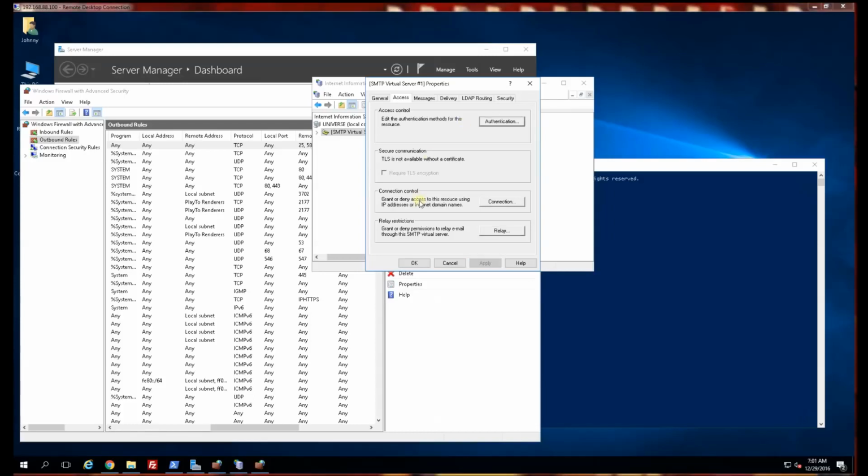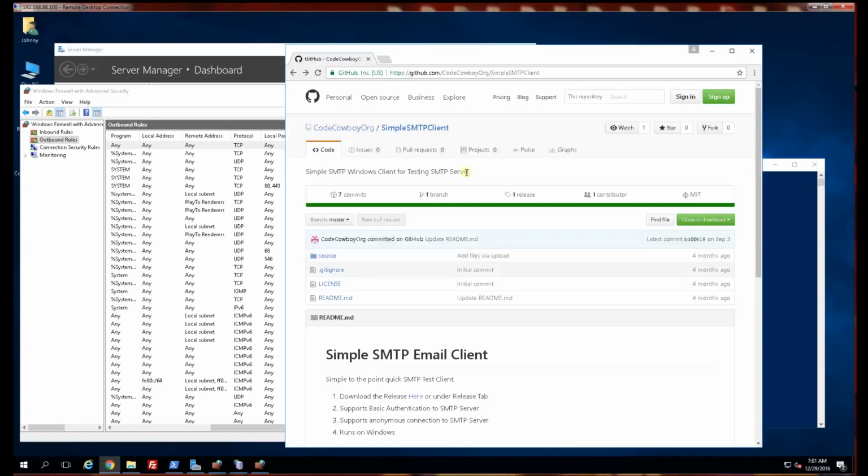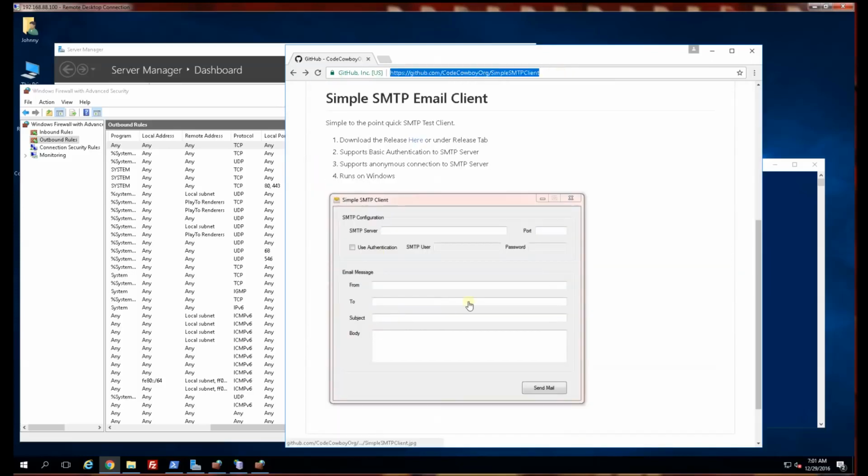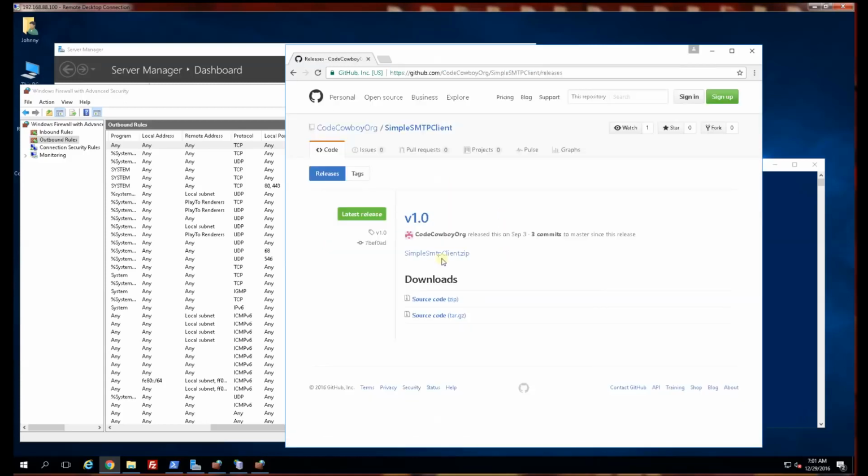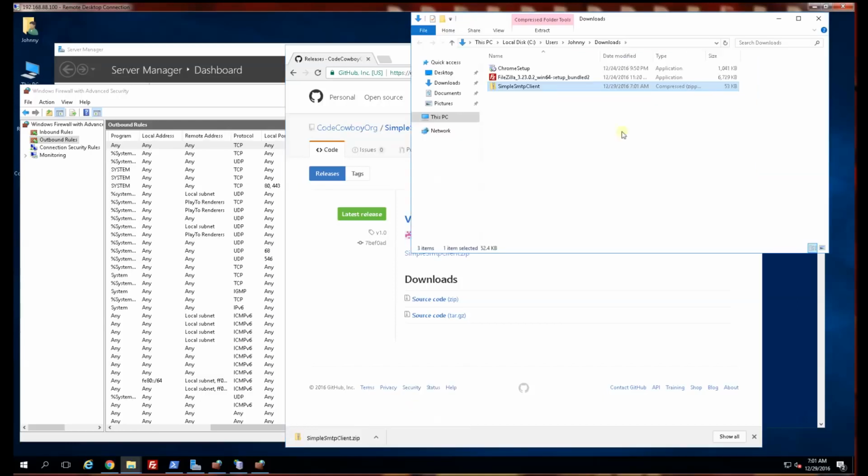So now that I have my access restriction set up, I want to test the sending of an actual email. So I am going to go into my SMTP client here. I'll have a link in the description area where you could download an SMTP client where you could test out the connection. So I'm going to go ahead and download my client that I wrote.